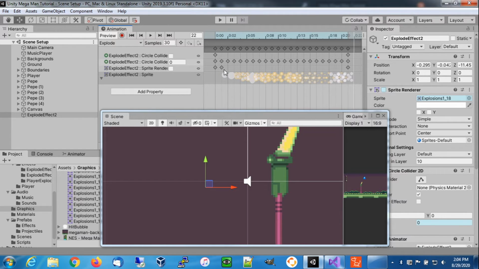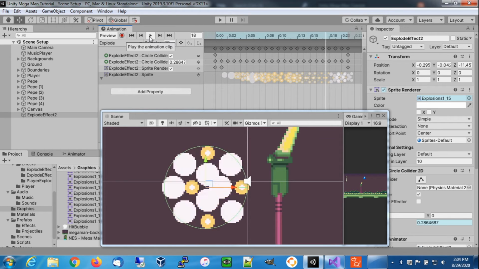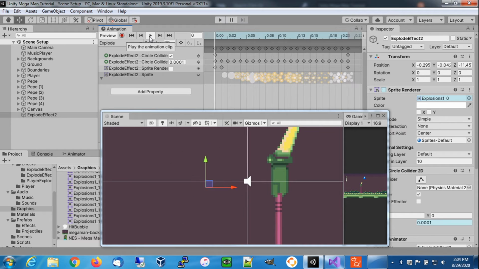Okay, so these are the animations. So let's play this out. So that's our explosion number 2. So on our first frame, we're going to have the circle collider enabled, no size, no render. Then we're going to actually have the picture show up. So it's going to be enabled 0.08 and a renderer enabled. From this point on, the renderer will stay enabled up until the very end.